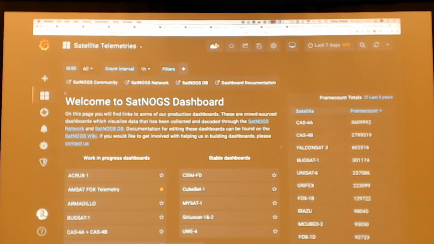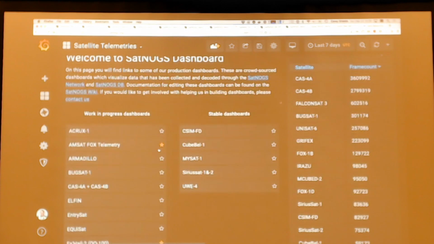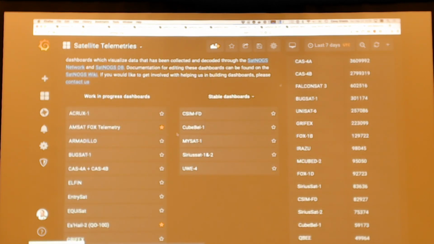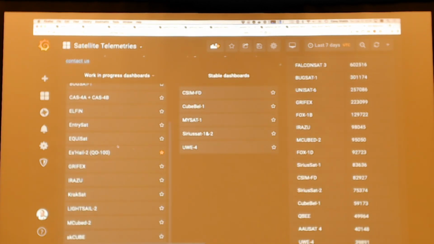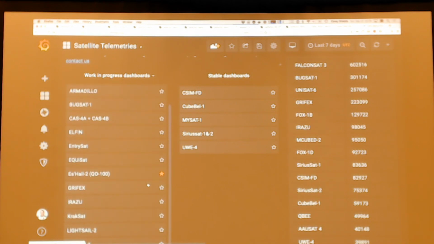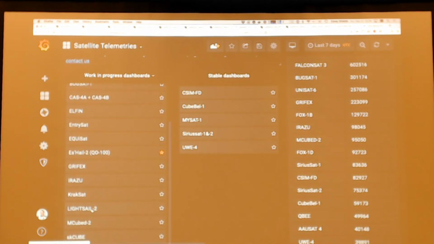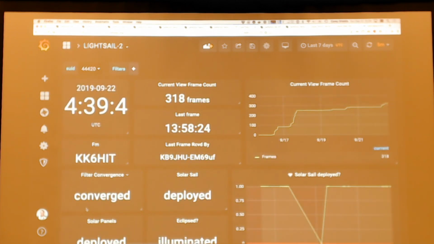If you log in and go into the dashboard, you don't have to log in to use the dashboard or to see the data in the dashboard. Any of the dashboards that have been publicly published are going to be available openly without login. So that is going to be some of these stable dashboards. We still have some that we consider a work in progress that are here, and you can click on them and take a look. Light Sail 2 is a popular one, so we'll start here. We'll click on the Light Sail 2 dashboard to see what it looks like.